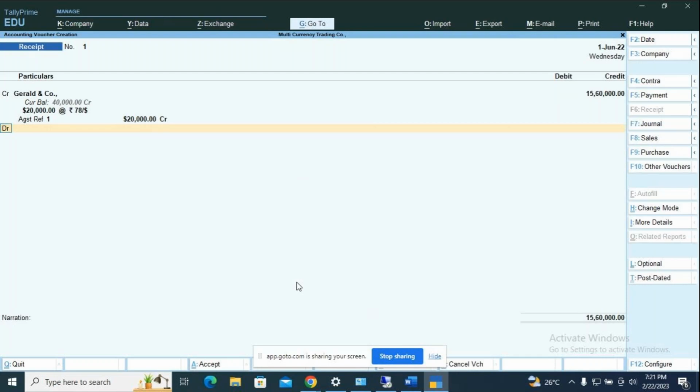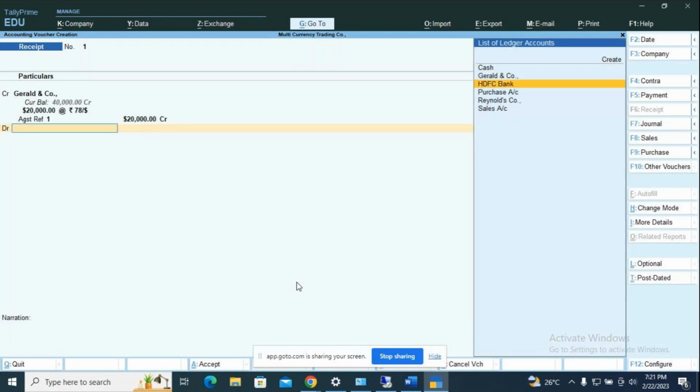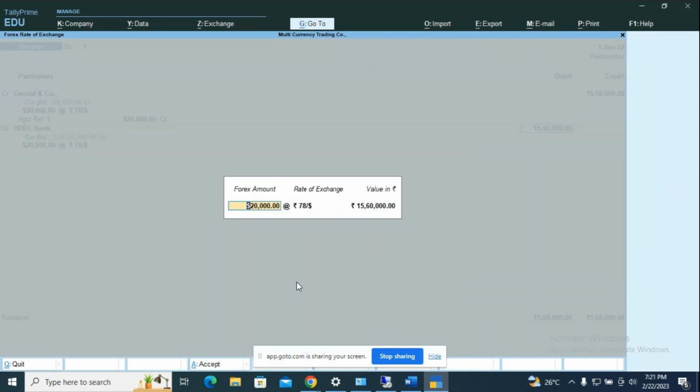So I am receiving it by bank. So here forex amount is $20,000, and here when I am coming to the value in rupees, the rate of exchange is rupees 78 per dollar. The value becomes 15,60,000.